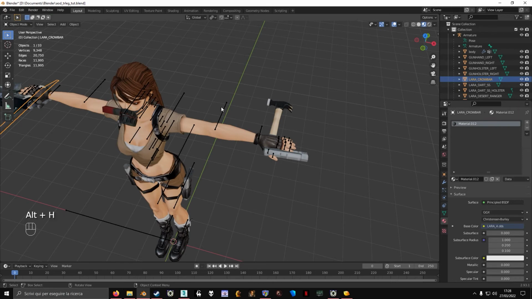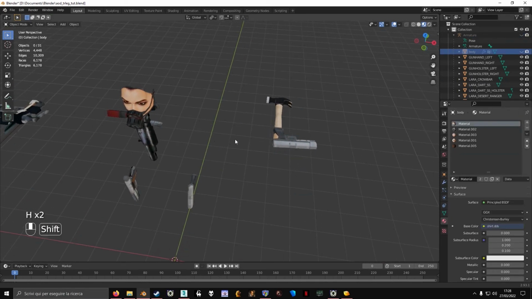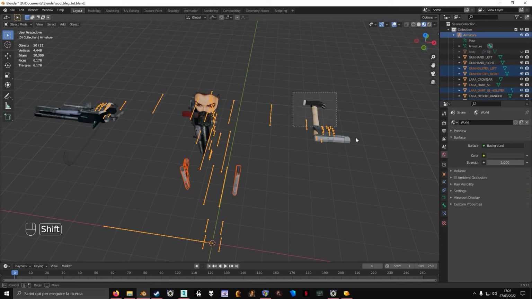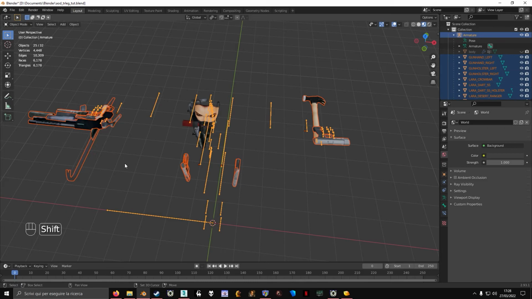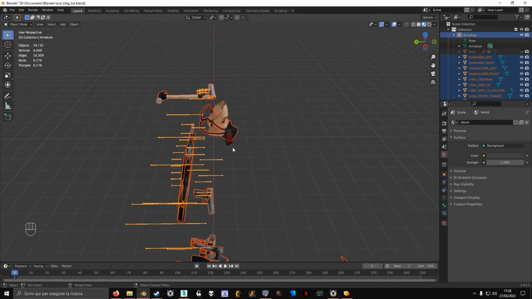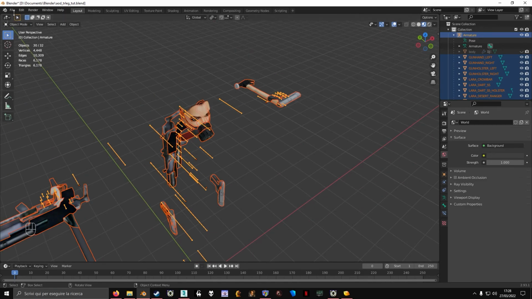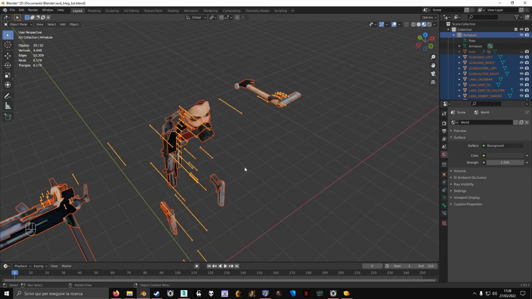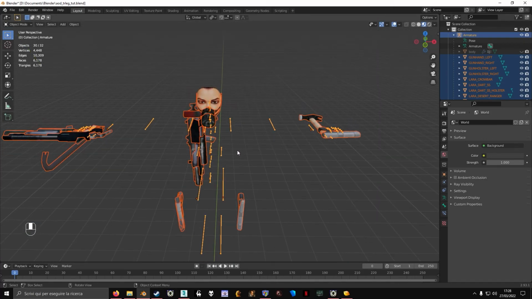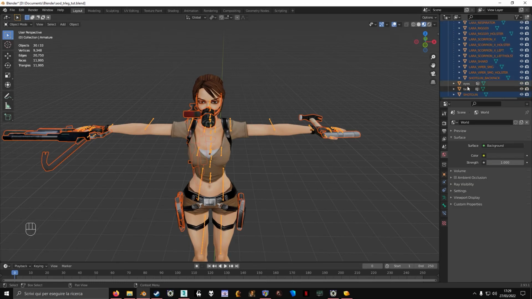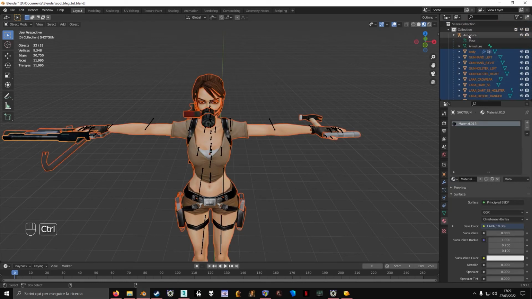Okay, I think we are done. Again, you should probably make an FBX file with all the weapons with the materials assigned. Otherwise, you're going to have to do this for every mod you make. So let's just do this. Yeah, okay. So now we are going to re-export everything.